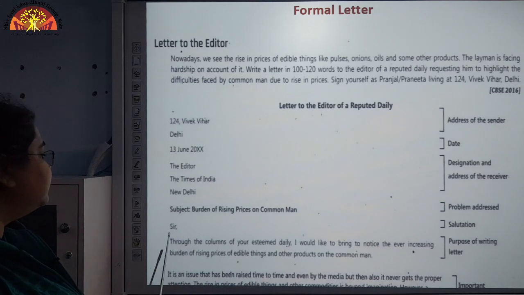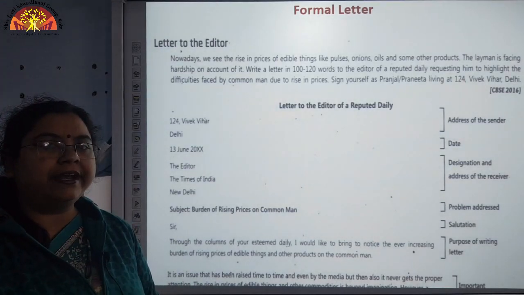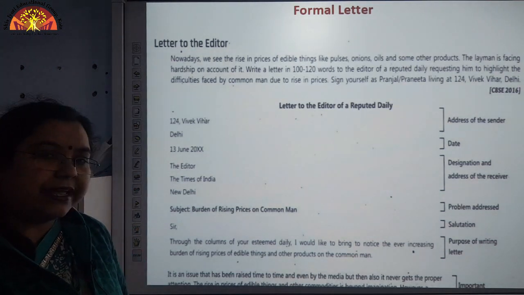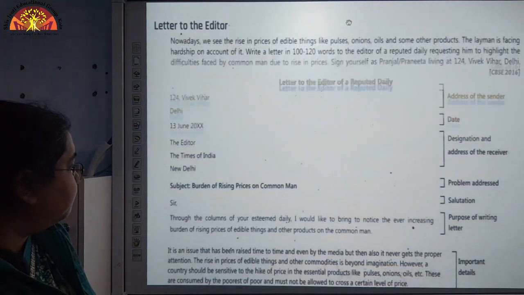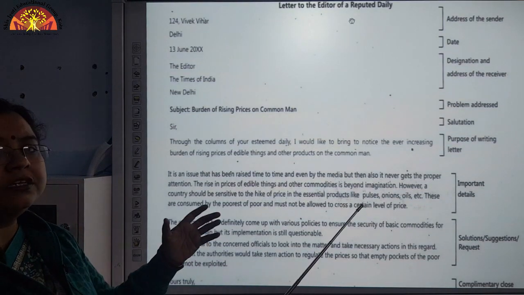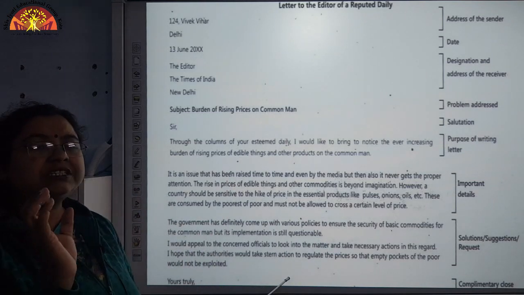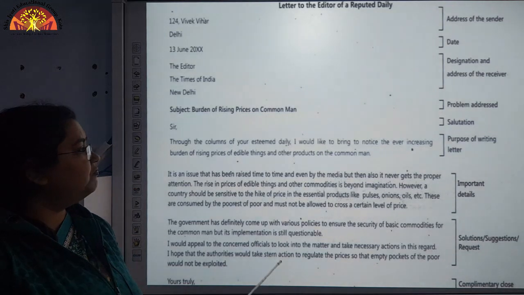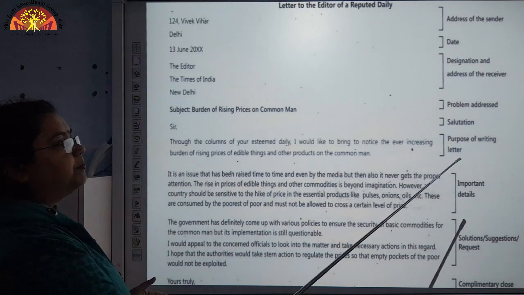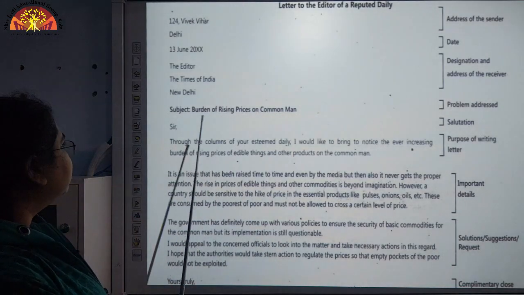Now, after that salutations. We have already seen that when we write a letter to the editor, we will just write sir, or we can write madam in case it is a female person. Now, after that we will come to the body of the letter. The first paragraph of the body will be the purpose of writing the letter, we will introduce the purpose, the subject.